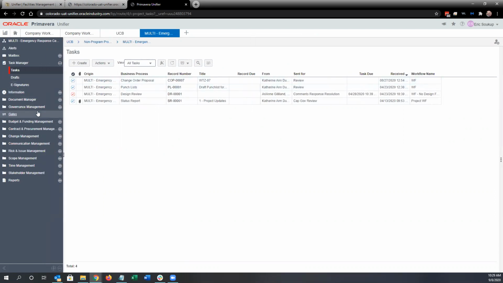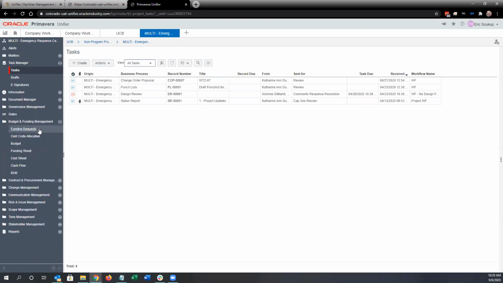What are my RFIs? What are my change orders? That will all be listed on the left in the left-hand navigation menu. These are grouped into different folders by kind of concept. So if I open up budget and funding management, I'm gonna be able to access my funding requests, my budget, my cost sheet, cash flow, etc.